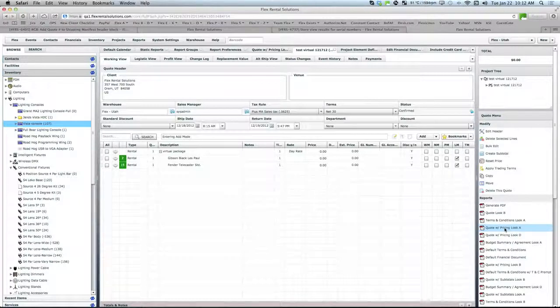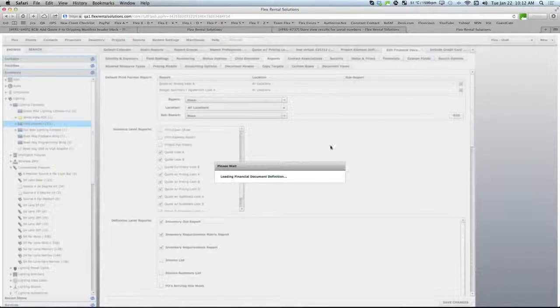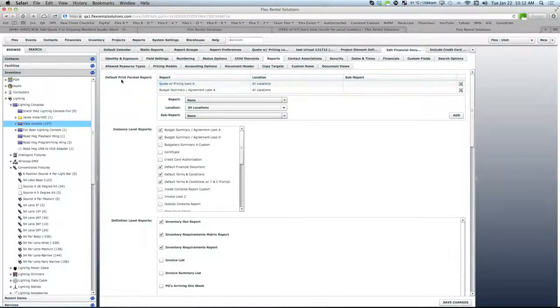So the second option that we had was, what if we wanted to always print out with a specific report instead of having a pop-up? Well, to do that, we would go to project elements, quotes, and the reports tab. And under the default print format, this is where you can configure how we want these to automatically print out by default. So if we hit generate PDF, what does that generate PDF look like? And what does it contain?